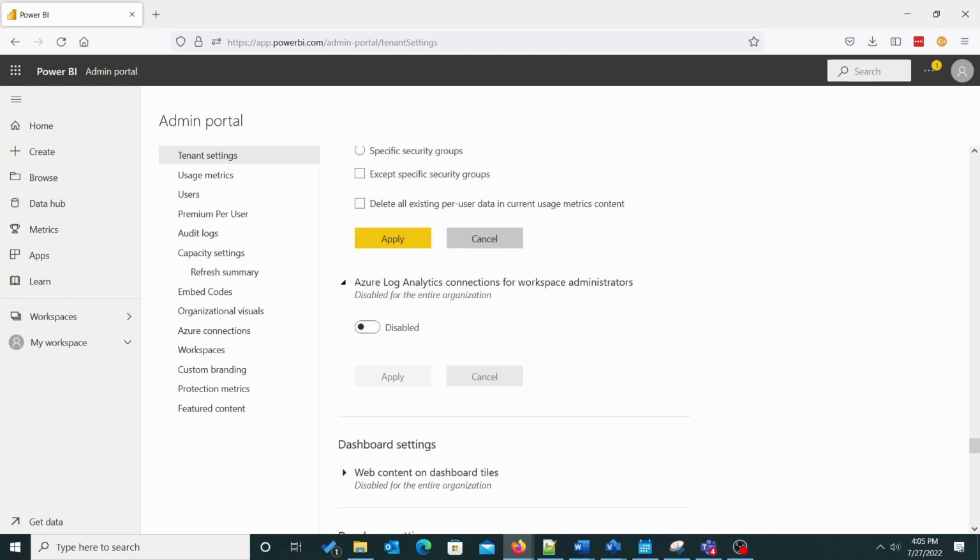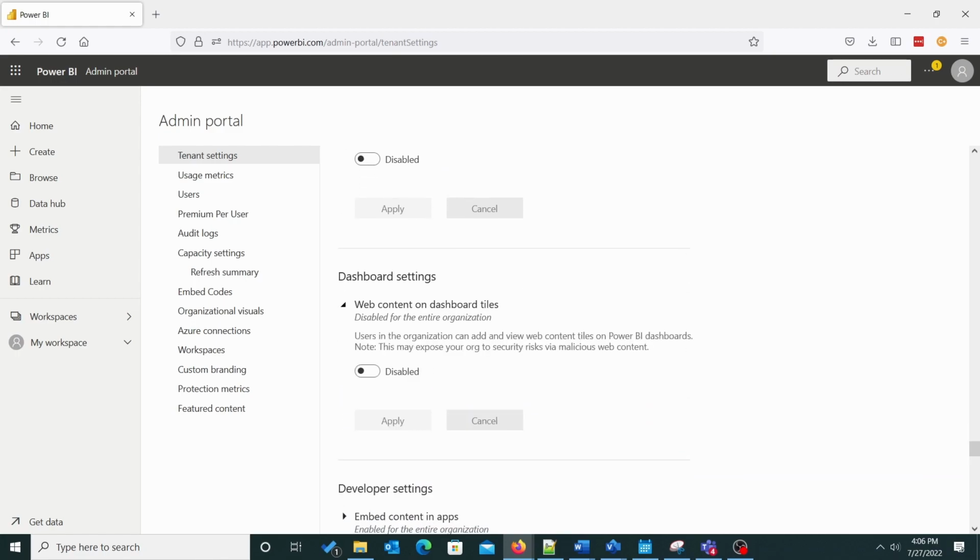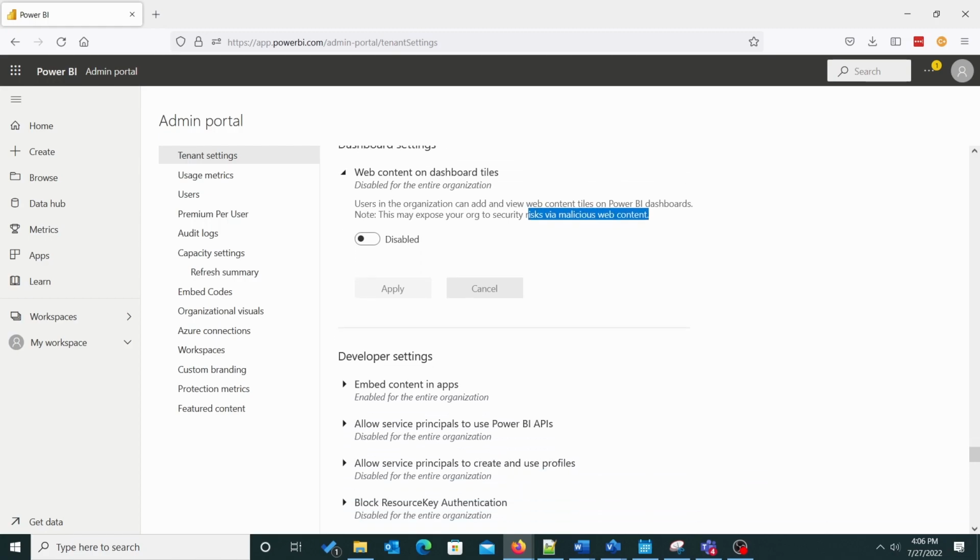Do we allow separate Azure Log Analytics connections for Workspace administrators? It really depends on your Workspace administrators. I think if they're Azure savvy, you could potentially do it. They can link it with Log Analytics, and then all the Analysis Services events on those models are being sent to that log. But it really depends on what kind of people your Workspace administrators are. In my experience, they are not people who would go to Log Analytics, so I would probably keep it on disabled. Web content. Do you allow web content on Power BI dashboards? Could be a security risk. It says here, so I would probably put it on disabled.